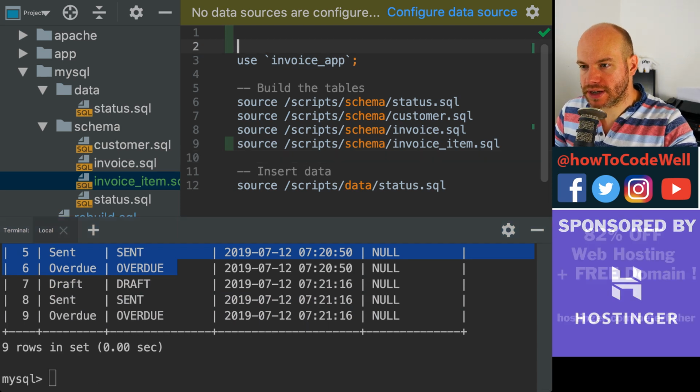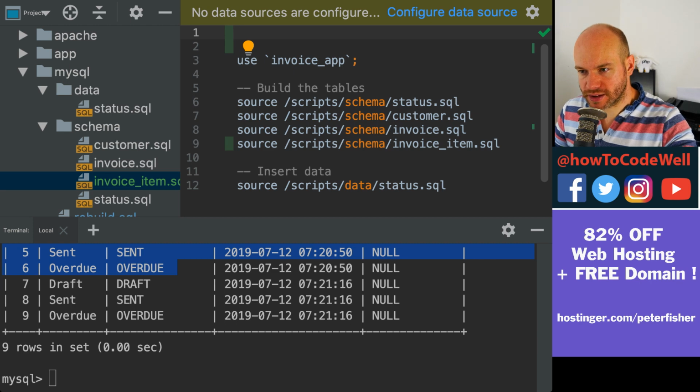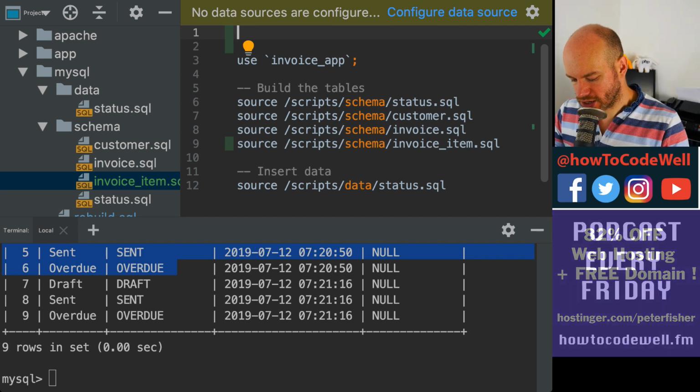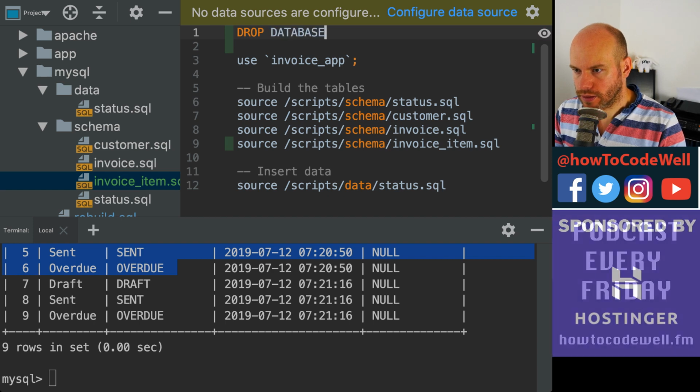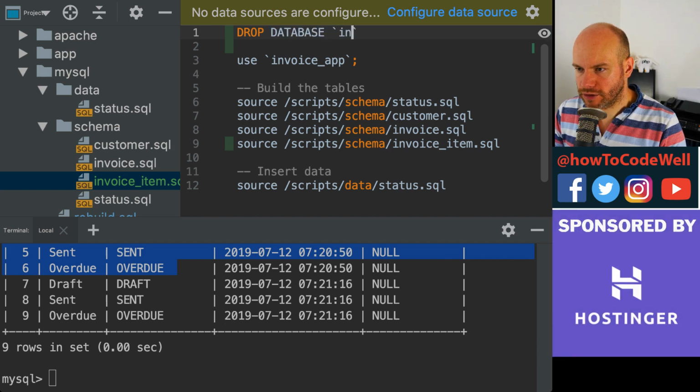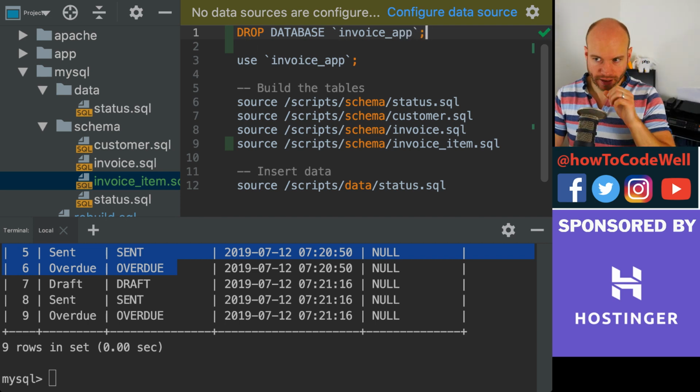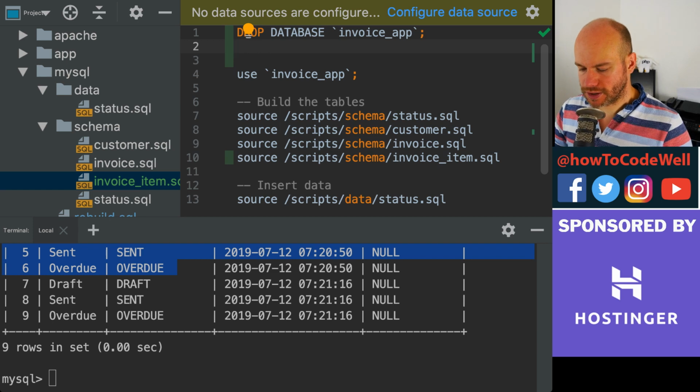So what I'm considering is to drop the database, then create the database, then use the database, then build all of these things, because then we start from scratch. Like I said, I'm not interested in any kind of migration. Not interested in that at all. Not at this stage anyway. So let's try that. Let's do a drop database. And then it's invoice app. And then it is create database.